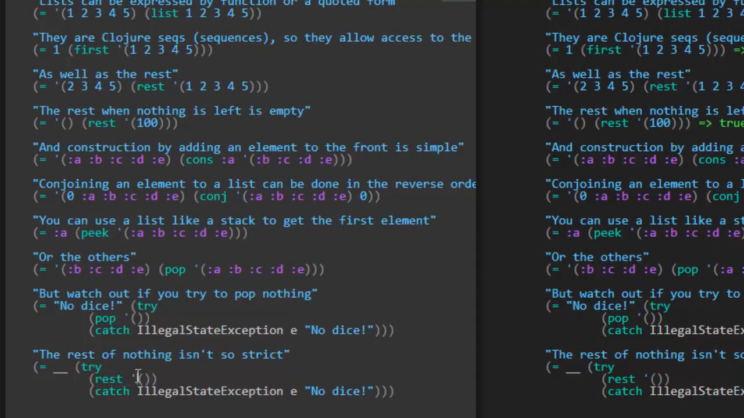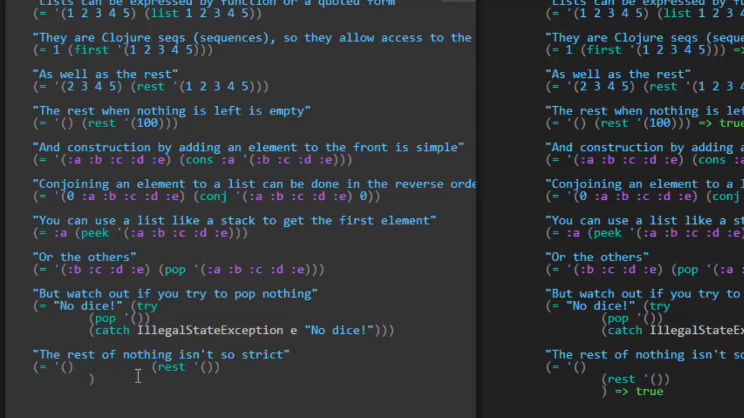So pop doesn't like an empty list, but looks like the rest function is not so strict. If we call rest with an empty list, it's okay with that. It's not going to complain and throw an error. It'll just simply return back the empty list. So this try catch block is not really necessary. The exception did not get thrown from rest. We could delete that if we wanted. Okay, just for fun, I did that.